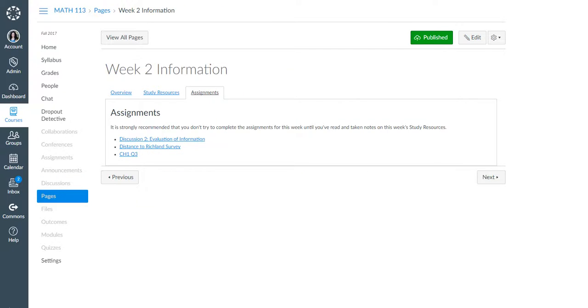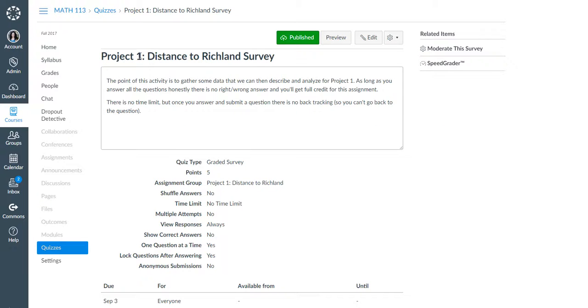So what else do we have? Distance to Richland survey. Now for this one, this is the first part of Project 1. The point of this activity is just to gather some data we can use. So as long as you answer all the questions honestly, there's no right or wrong answer, you'll get full credit for this assignment. There is no time limit, but once you answer and submit a question, there's no backtracking. So make sure you put in the answer you want.